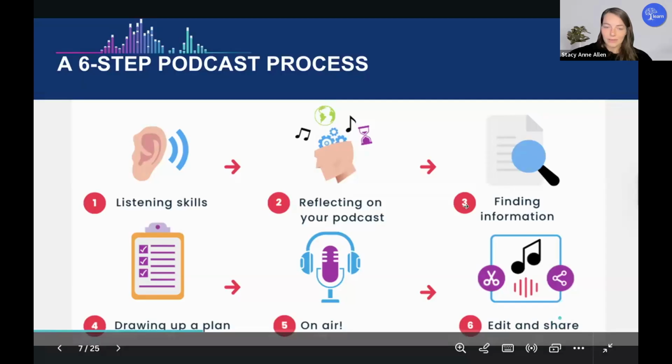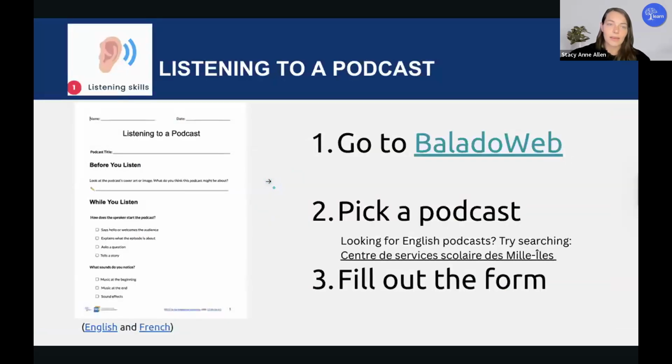So, I'm just on my two screens. As I said, listening to a podcast is usually one of the key steps that I would recommend if you're looking to produce a podcast by yourself or with students.